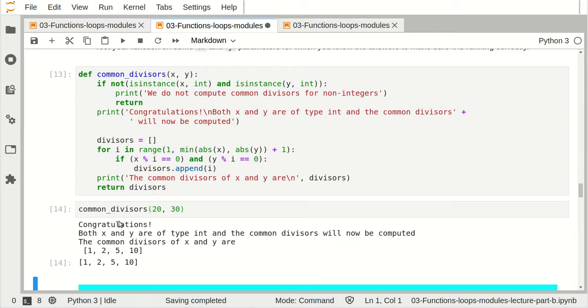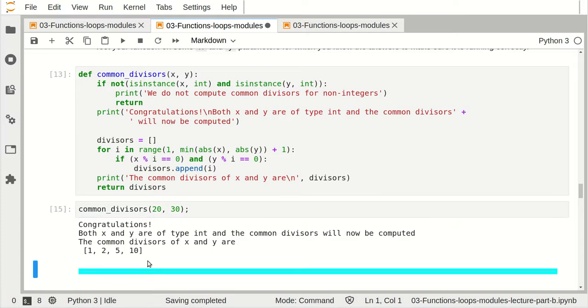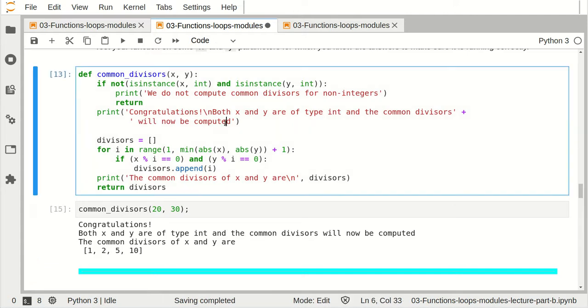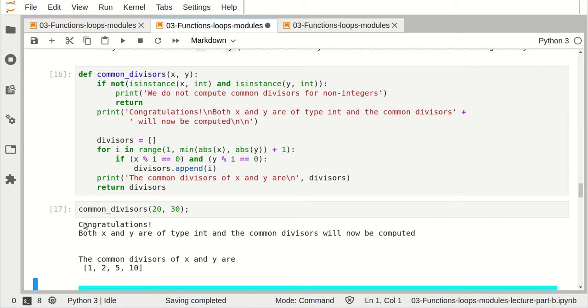Now I'm returning divisors, so there's an output here. So if I put a semicolon here, which suppresses the output, notice that goes away, and this is the printing. It's a little tight in here because of the print command. So maybe you want to add some new lines, some blank lines in places, just for the printing to be nice. So that looks good.